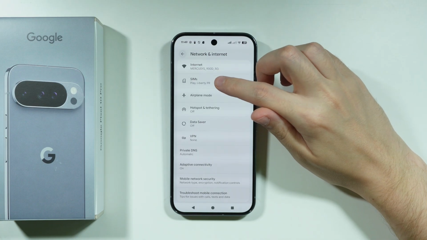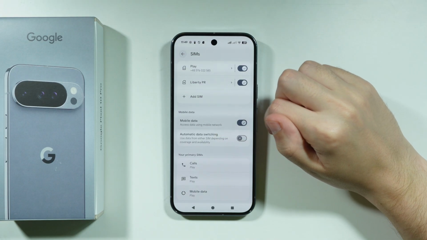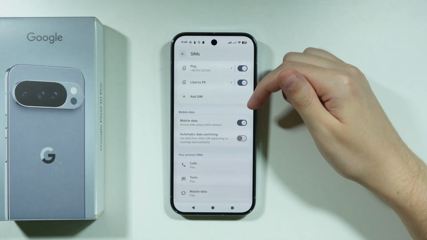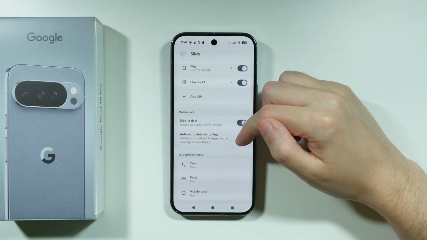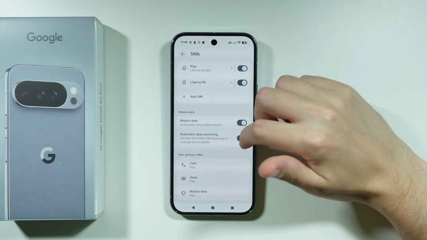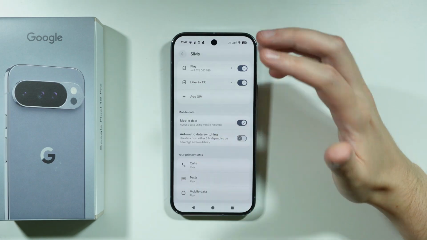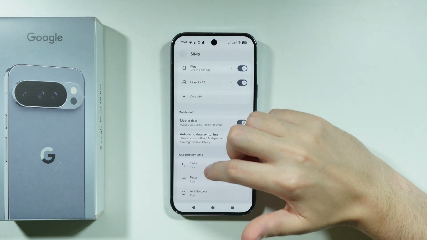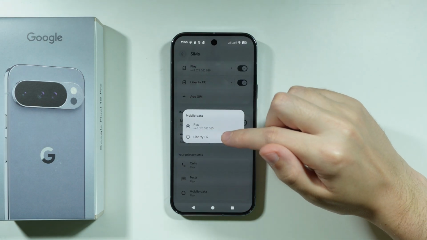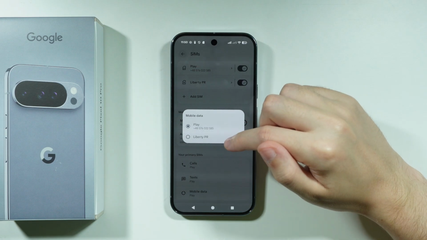Now, besides that, we can proceed to SIMs over here. And what you can do is check if mobile data is enabled, so we can make sure that it is on. If you have 2 SIMs or more, there is also automatic data switching, which can also be the reason why you, for example, suddenly lose mobile data. So you might want to turn it off. And also, once again, if you have 2 SIMs or more, then over here we also have the primary SIMs section, where we can choose which SIM should be used for mobile data. Make sure that the correct SIM is selected.